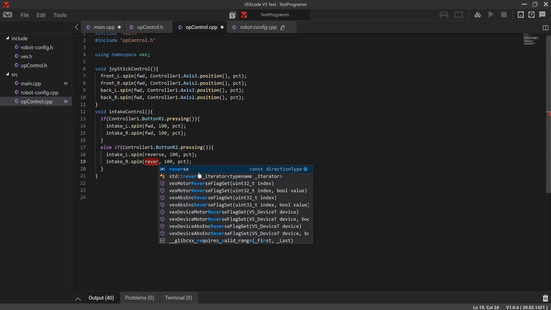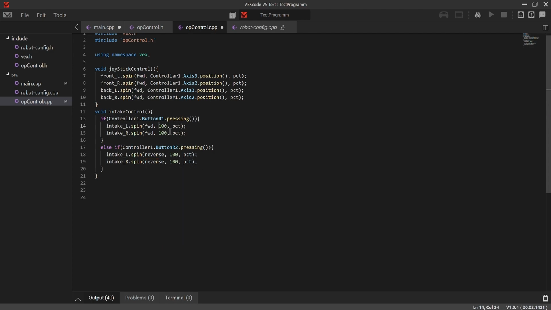I remember I told you guys that if you just put a negative sign, it will do the same thing as reverse, but whatever you guys feel most comfortable with. Usually I interchange between them both. I really don't have a preference. So let's say that we're done. We want to test this code, so we're going to build it.